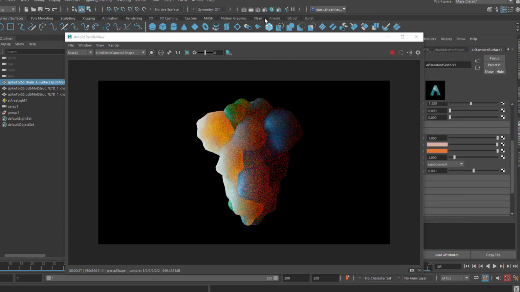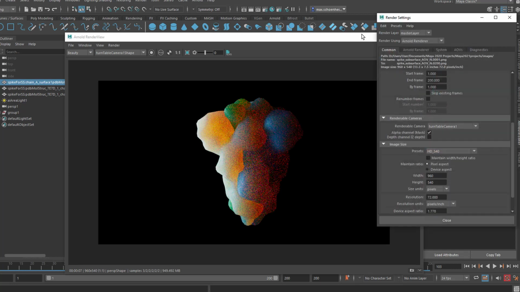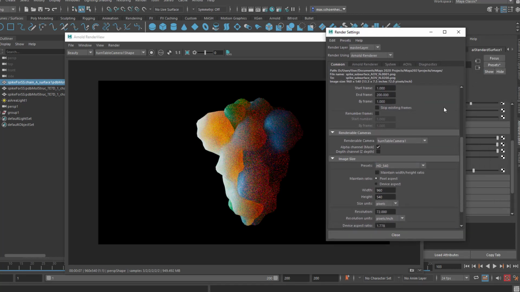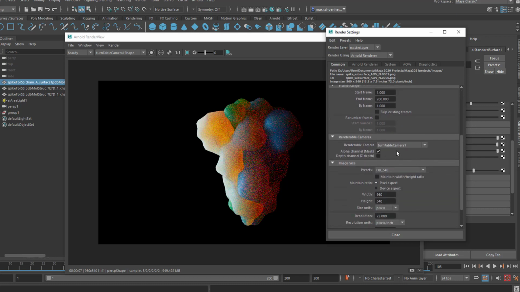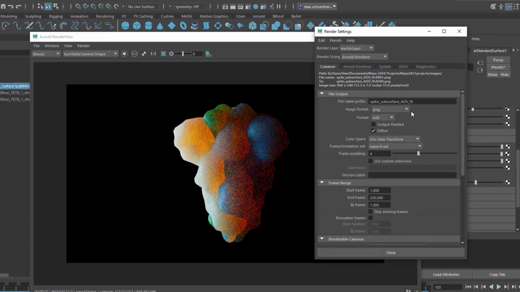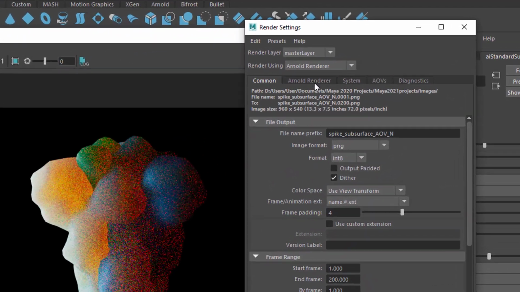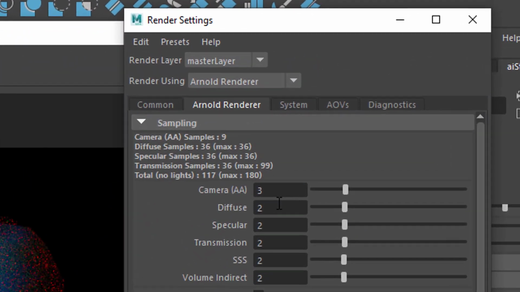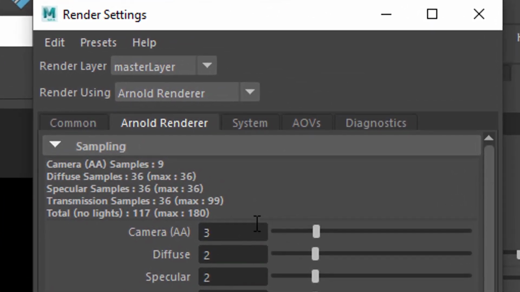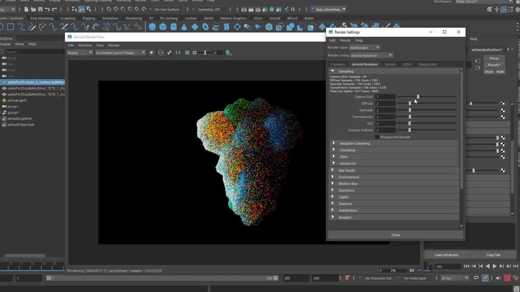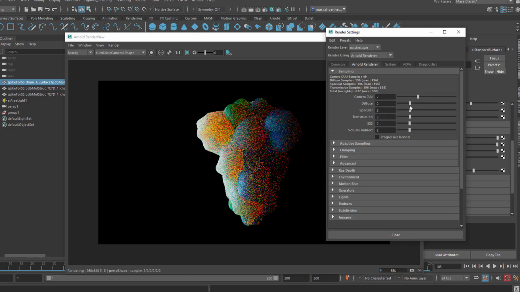So you would typically go to the render settings, which are here. In the render settings, you can give it a name, and in my case, I rendered the turntable camera, which you will see in a second, as PNG. But the interesting thing here is Arnold Renderer, it has the camera anti-aliasing of 3. So it took 7 seconds to render this frame. So let's raise this to, say, 7.